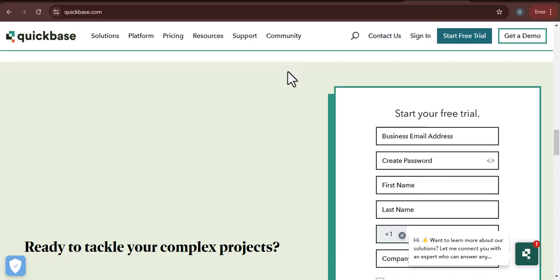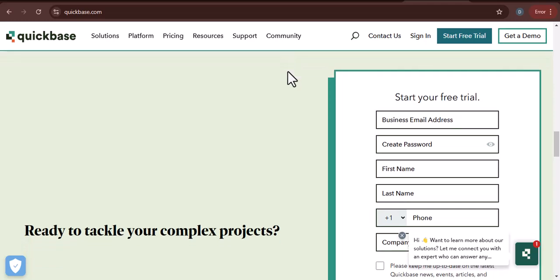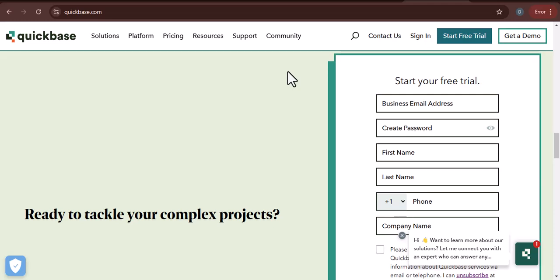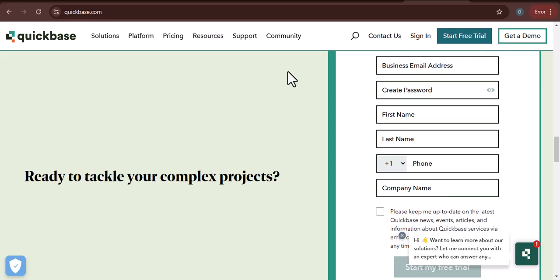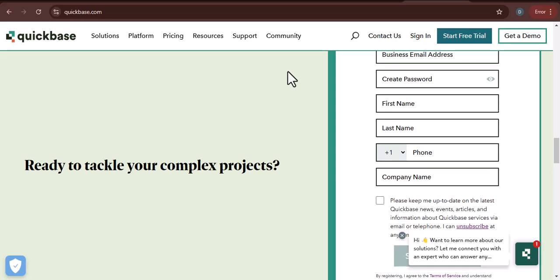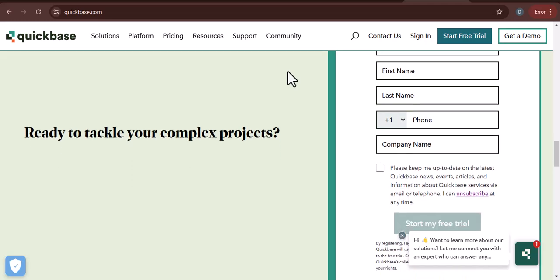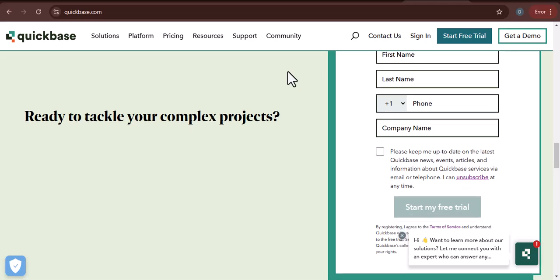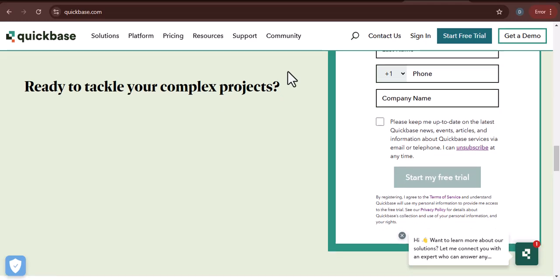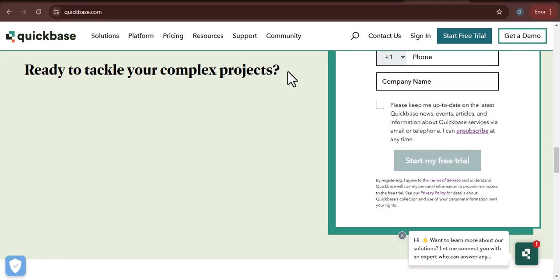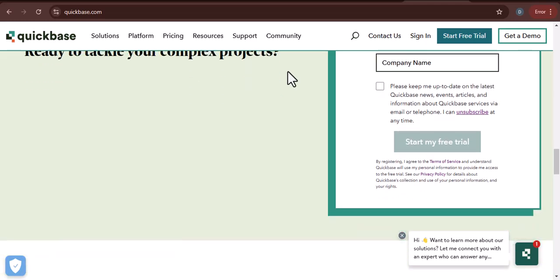Examples of how Quickbase can be used. Here are a few examples of how Quickbase can be used in real-world scenarios. A small business can use Quickbase to build a CRM system to track their customers and leads. A large enterprise can use Quickbase to build a project management system to track the progress of their projects. A government agency can use Quickbase to build an inventory management system to track their assets.